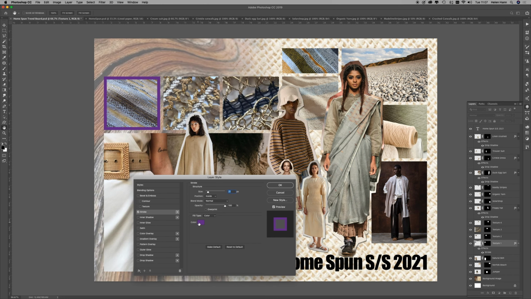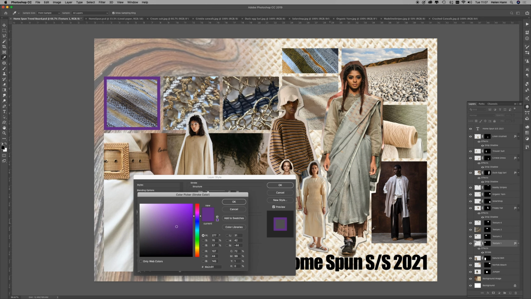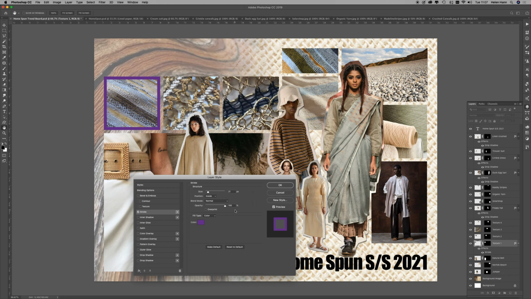Now you can see I've got this horrible purple. Well, it's only horrible in the context that it doesn't go with anything on this image. I need something that's within the picture. So I'm going to choose the colour, and you'll notice once I've clicked on the colour, I'll just show you that again.